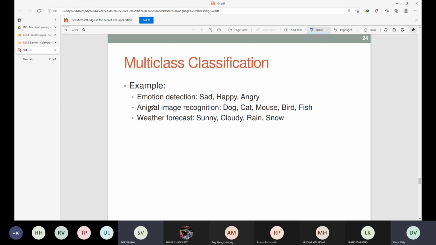Especially we see this outside of NLP, in image recognition, object recognition, and weather forecast as well. In Cambodia we don't have a lot of types of weather, but for example in Europe we have many more, for example it can also snow. So it is also an example of a multi-class classification.